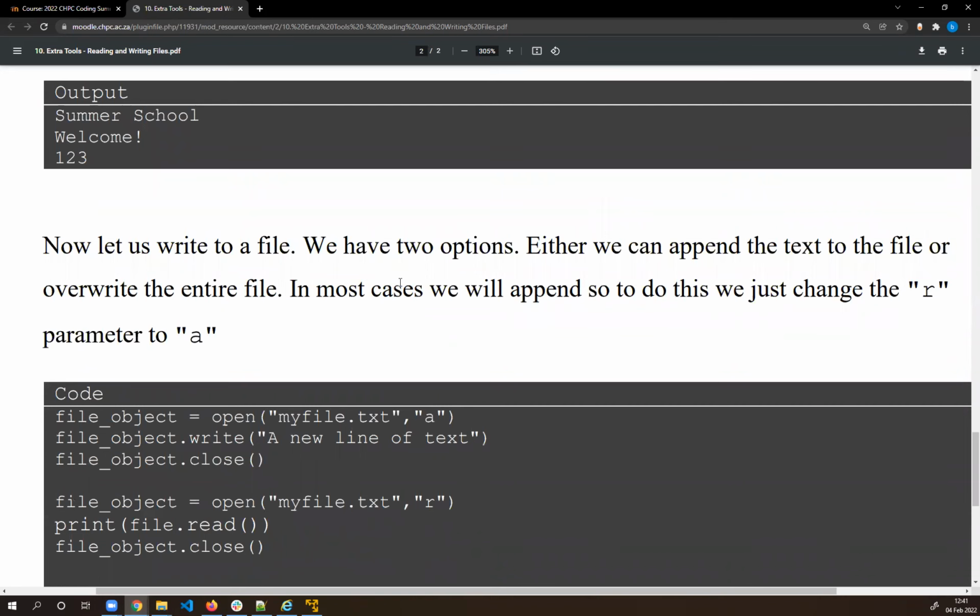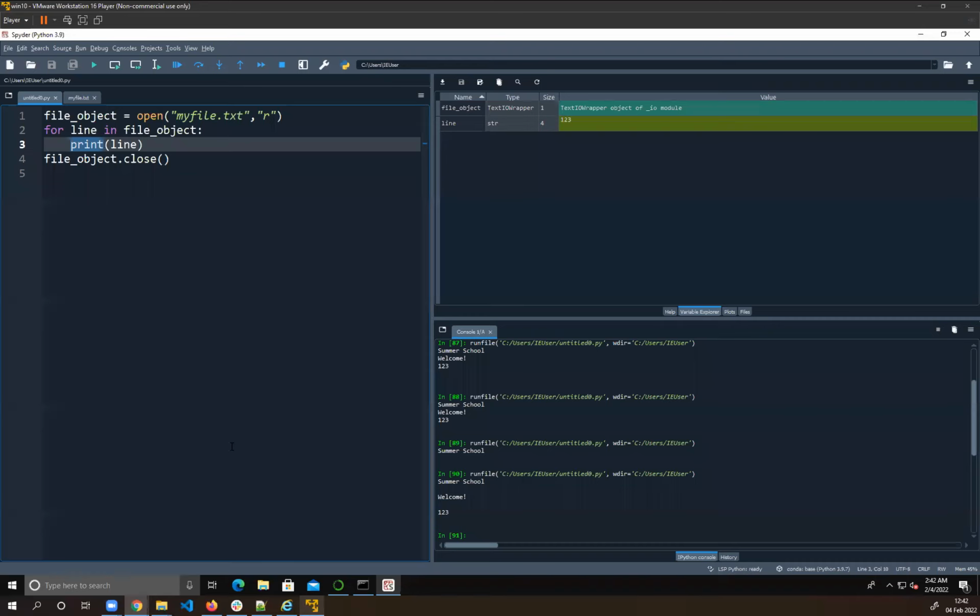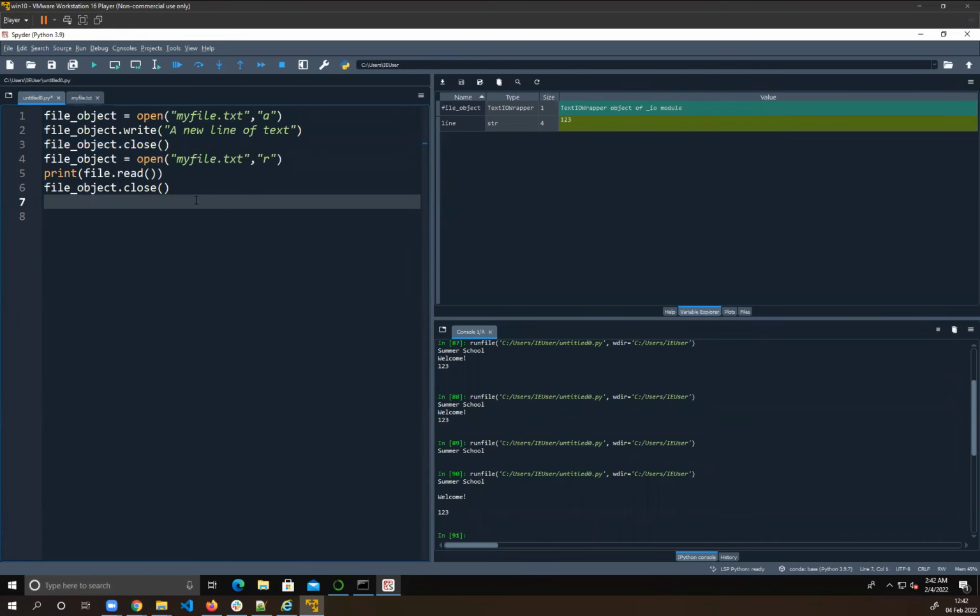So we can also write to a file. For that, we just change the r to an a, which just means append. You can actually say w, which would write over the file. I don't want to write over it, we just want to append at the end. So what you're going to do is open a file to append to it, write this new line, and close the file.